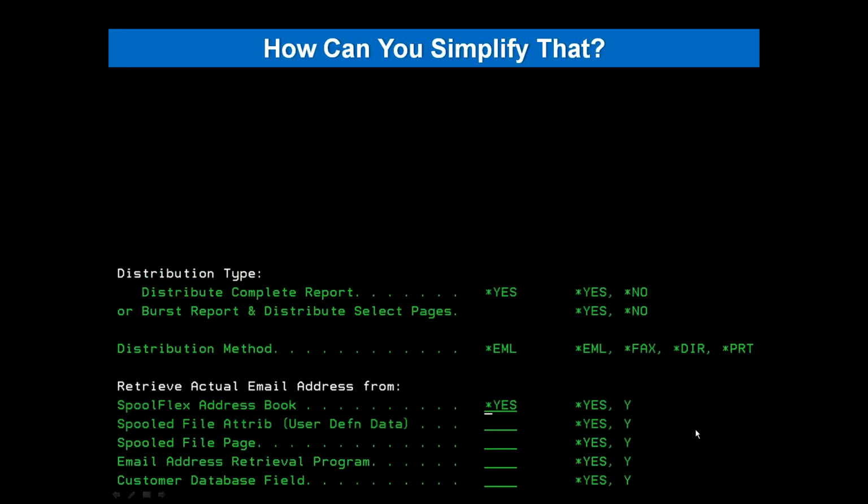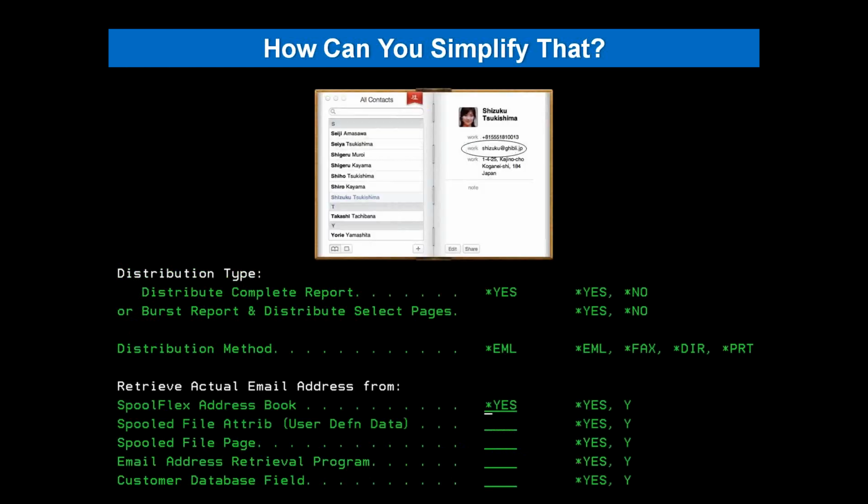Now, a comprehensive paperless report delivery system should not require any custom programming. For example, with SpoolFlex, you can set up rules that even tell where the email addresses are located. It can automatically look up the correct email for the recipient that you're sending to, and it can pull email addresses from SpoolFlex address books that are included with the software, or spool file attributes if they're in the spool file attribute, or from the spool page itself if it's on the print file. It can even look up in your own customer database file if it's on the 400.